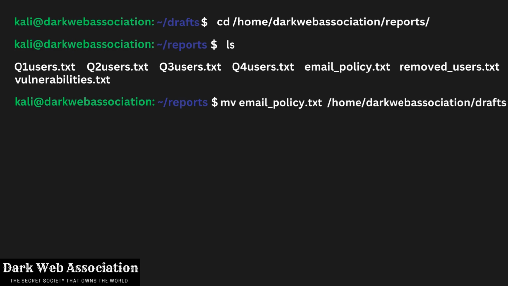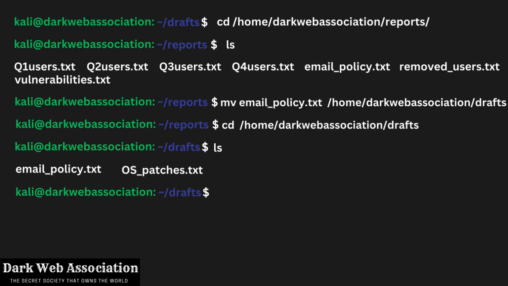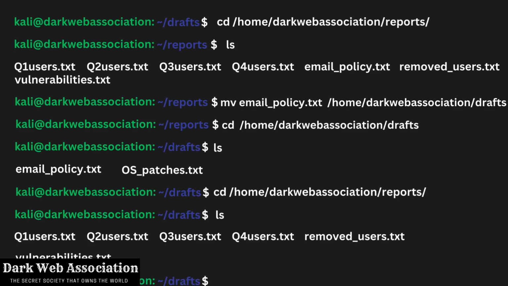Then to move that file, we'll enter the mv command followed by two arguments. The first argument after mv identifies the file to be moved. The second argument indicates where to move it. If we change directories into drafts and then display its contents, we'll notice that the email policy file has been moved to this directory. We'll change back into reports. Displaying the file contents confirms that email_policy is no longer there.